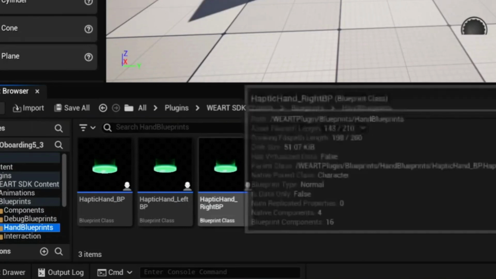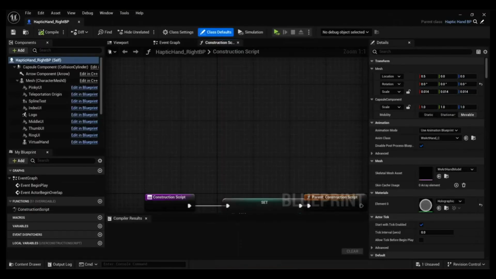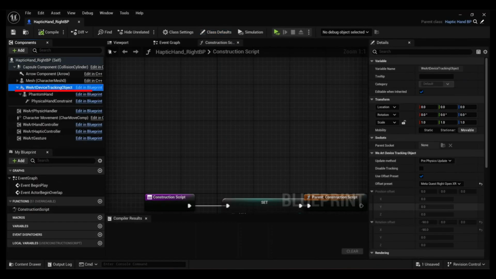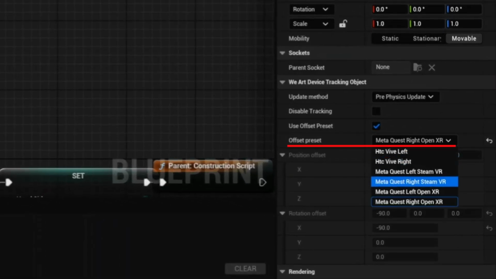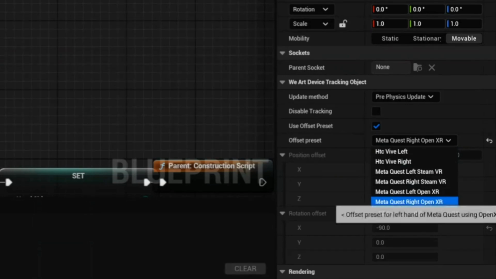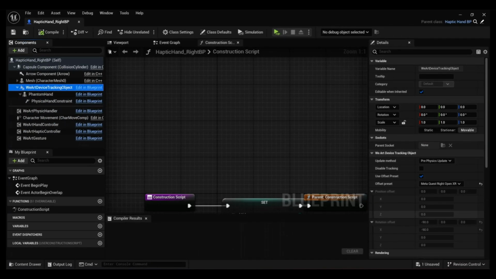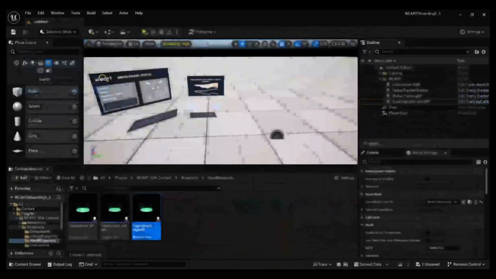This will open the corresponding blueprint, allowing you to select the WEART device tracking object component. Here, you can adjust the offset for the virtual hand based on the controller and asset being used, such as HTC, Quest with Steam VR, or Quest with OpenXR. For this demo, we're using OpenXR, so we select the right hand, configure it, and save the blueprint setup.